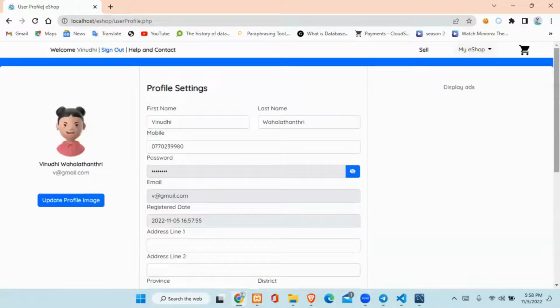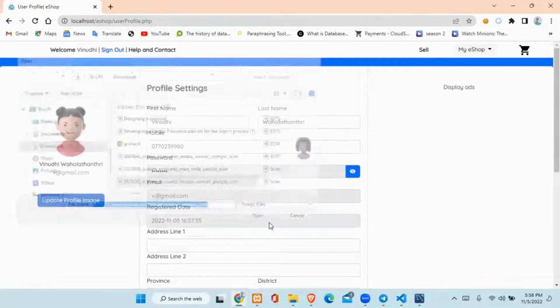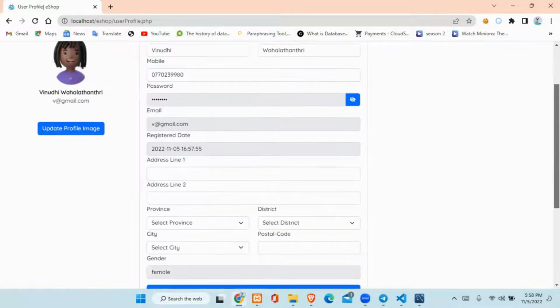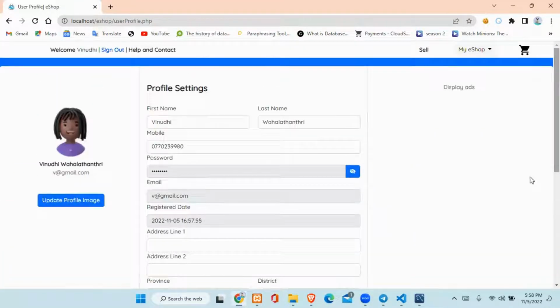Okay, so now I'll show y'all how we have the ability to update our profile image. This is the default profile image anyone can see. When we click the update profile image button, we can change our profile image to any image we want. I selected this. Okay, so y'all can see that my profile image has been changed. Let's move on to see the backend code I have written for this process.